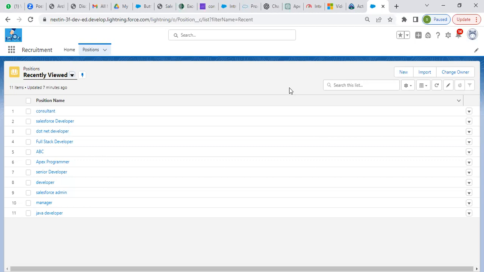Yeah, please share your screen and open Salesforce org. Hello. Yes, your screen is visible now. So is it visible to you? Yes.